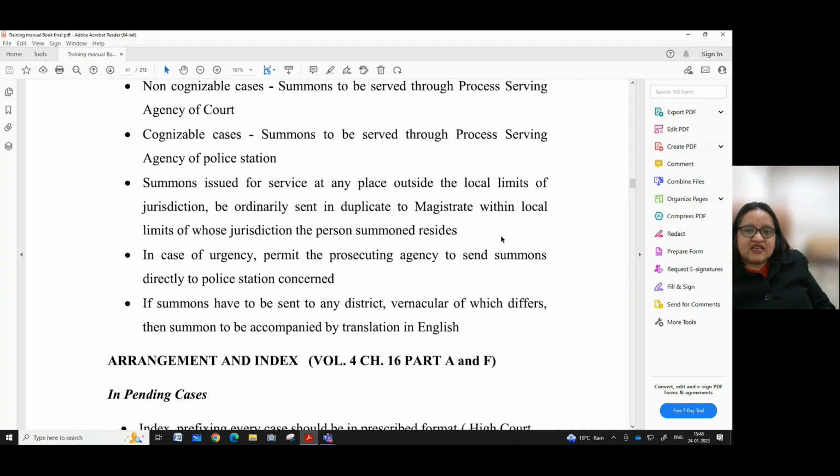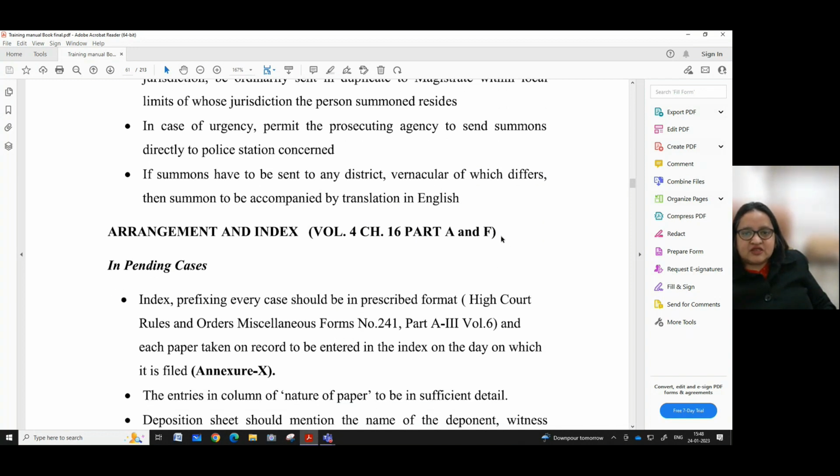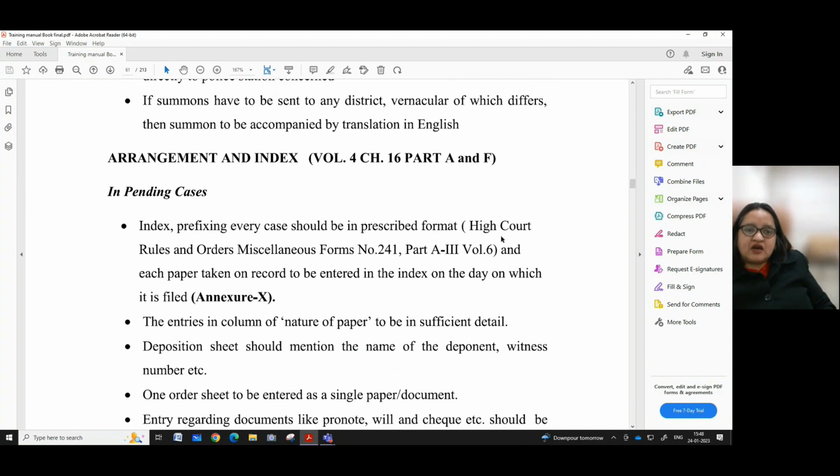Summons issued for service at any place outside the local limits of the jurisdiction be ordinarily sent in duplicate to magistrate within local limits of whose jurisdiction the person summoned resides. In case of urgency, permit the prosecuting agency to send summons directly to police station concerned. If summons have to be sent to any district, vernacular of which differs, then summons to be accompanied by a translation in English. Arrangement and index of files under Volume 4, Chapter 16, Part A and F.